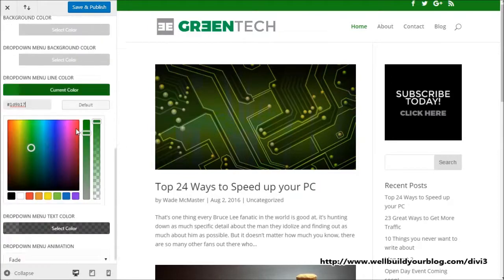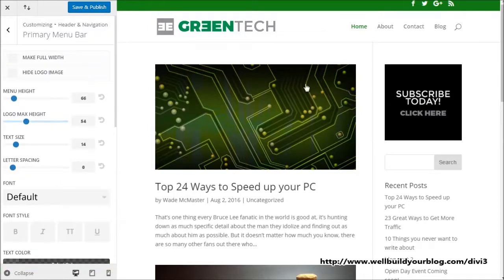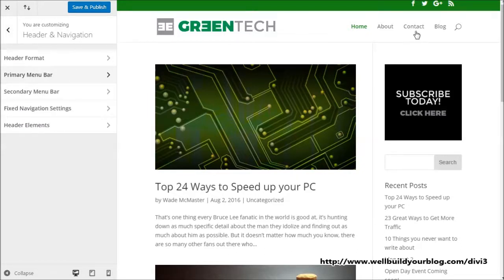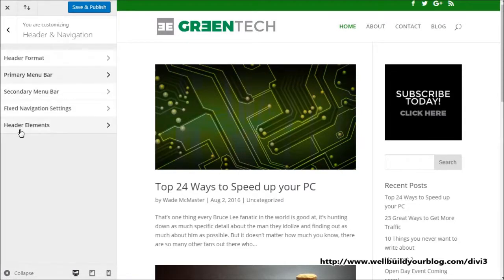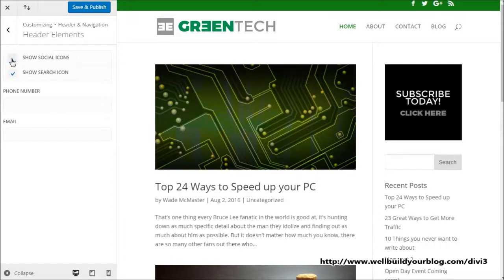So now things are starting to look pretty good. We've got everything looking the way we want it to, with the colors, that sort of thing. Another thing I want to do with the menu here is make it all capitals, just because it looks neater. Now, obviously you can turn a few things on and off. We've got our social icons, we can turn those on and off, that sort of thing.